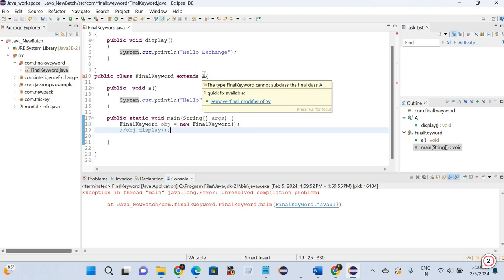So these are the final keyword concepts I have covered in this video. Hope you got this point. If you have any doubt, you can write in a comment. I will try to explain and resolve the doubt and try to upload it again. So you have to remember these things. What is a final variable? You cannot change the value of that final variable, and if you use a final method, you cannot override it.